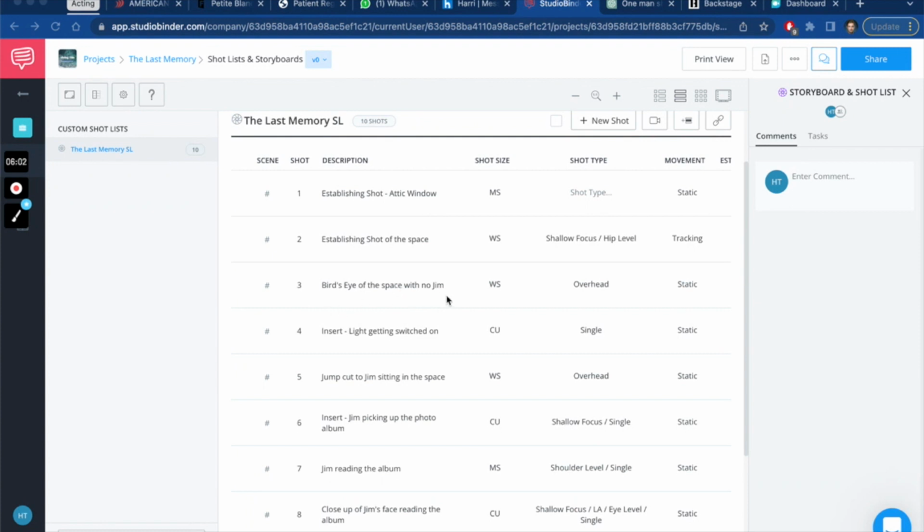I thought a cool idea would be a bird's eye view of the space with no Jim, and then to jump cut. So I'll be sitting on the floor, maybe staring at that picture I showed you, the black and white one of the car in the broken frame. The space will be set up, and then it'll jump cut to the same shot but with me in it looking at that. I thought that'd be a nice entrance for Jim to highlight some sort of loneliness.